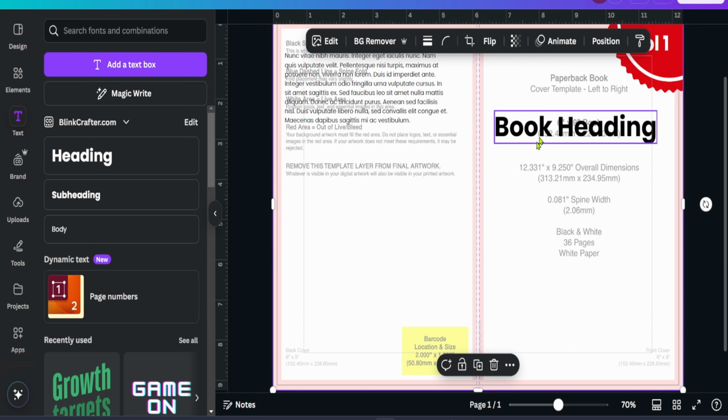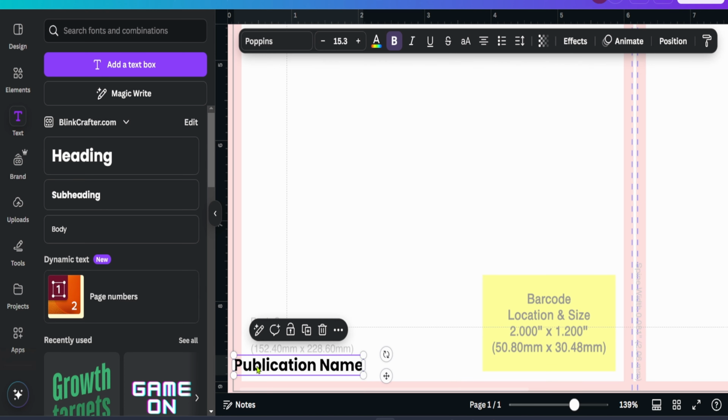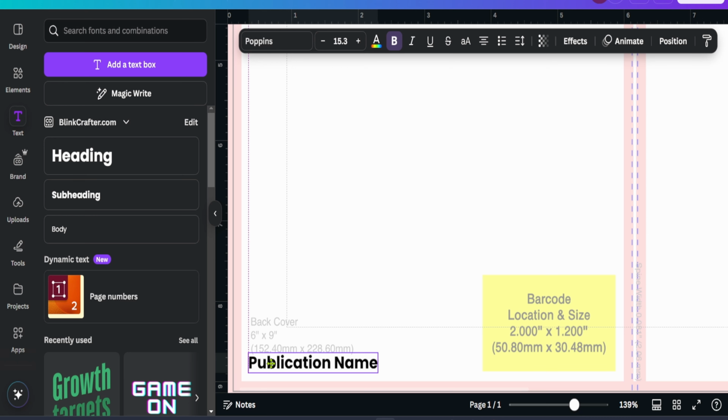And the publication name, if you have to put it at all, you can put it here, decrease the size and align it with the text at the top. And publication name is the thing. Now it has gone beyond it, so we'll just push it inside, and from the bottom we'll keep it somewhere in line with this barcode.